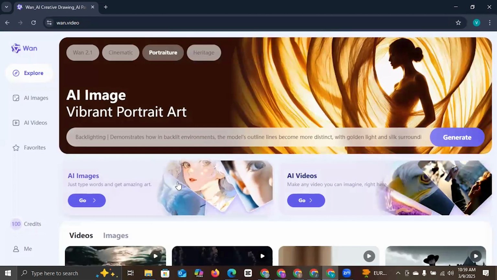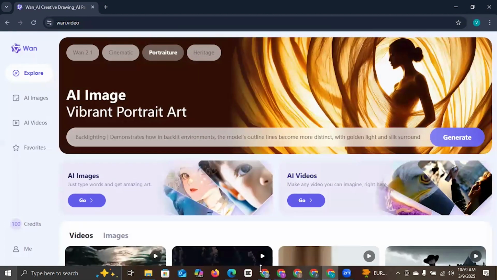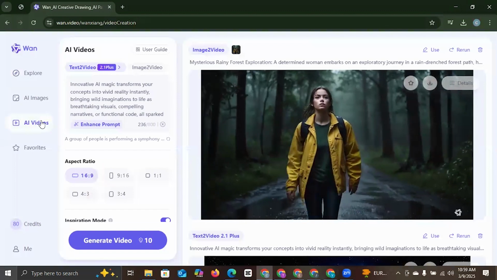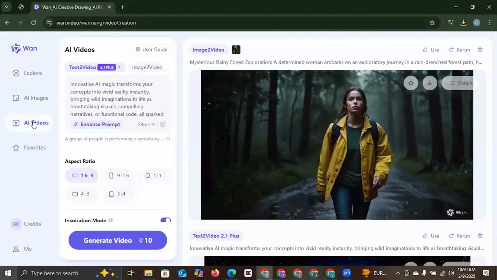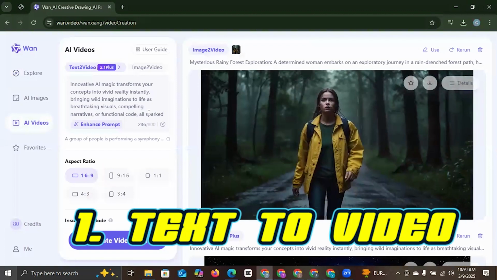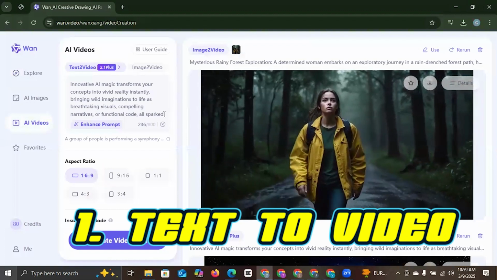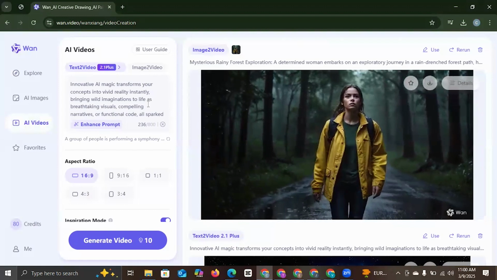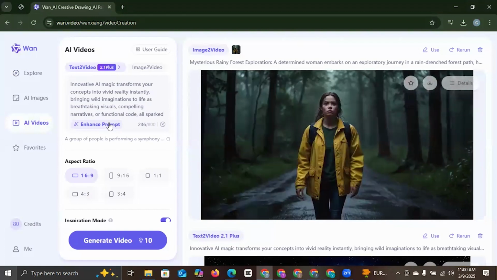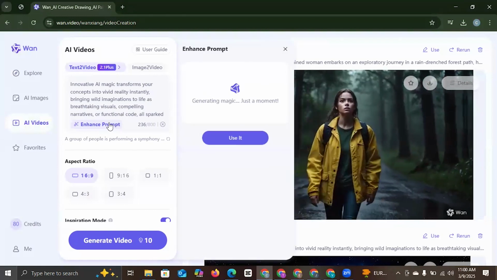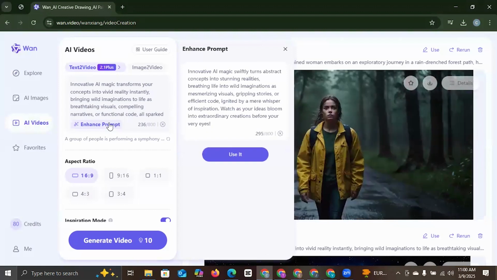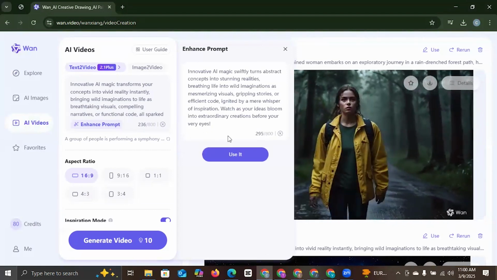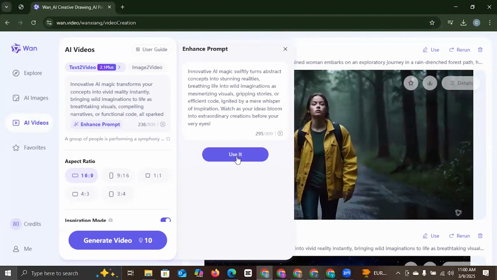Now the next step is to create an AI generated video. You are going to head over to this section which says AI videos, and describe the type of video that you'd like here. Then you're going to press on enhance prompt. What this will do is enhance what you have already written so that you can get a better result. So you just simply press on use it.